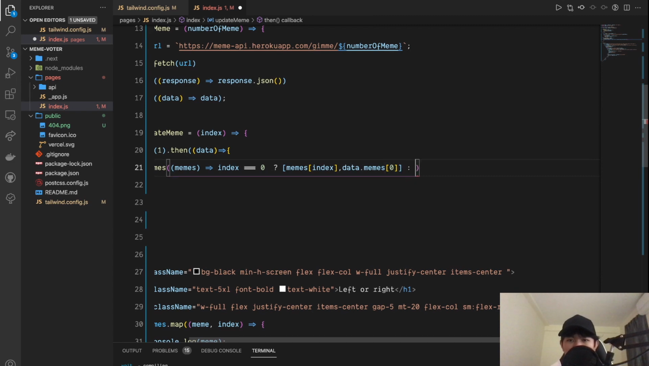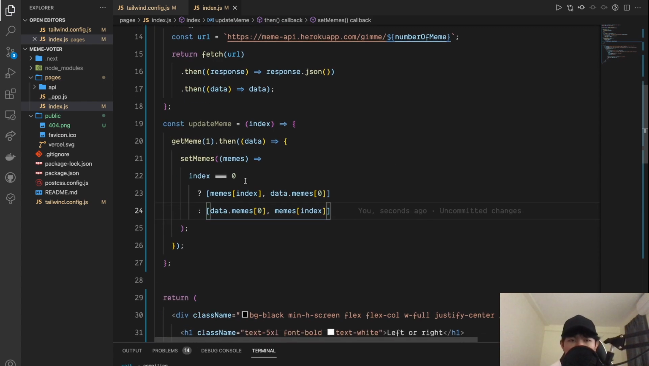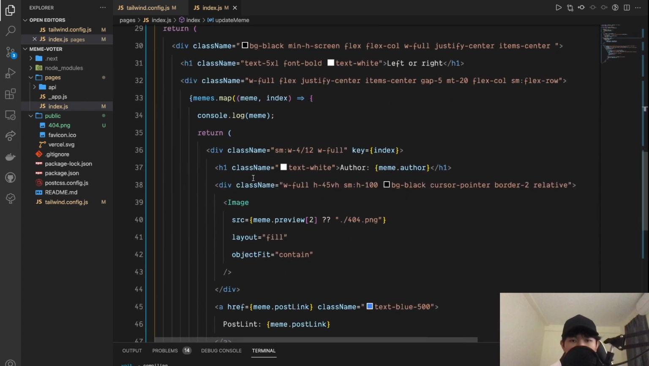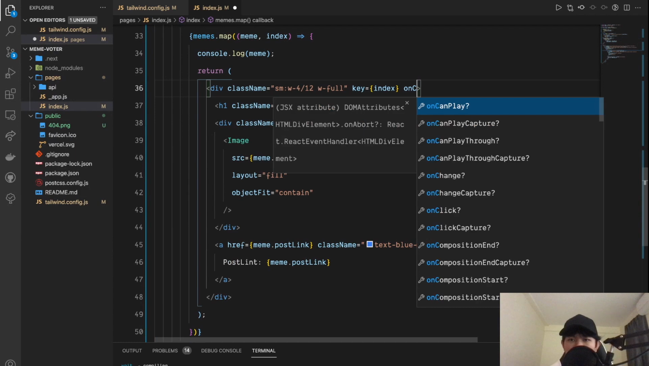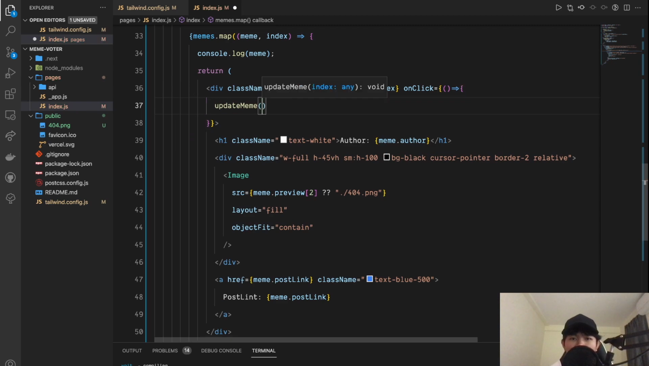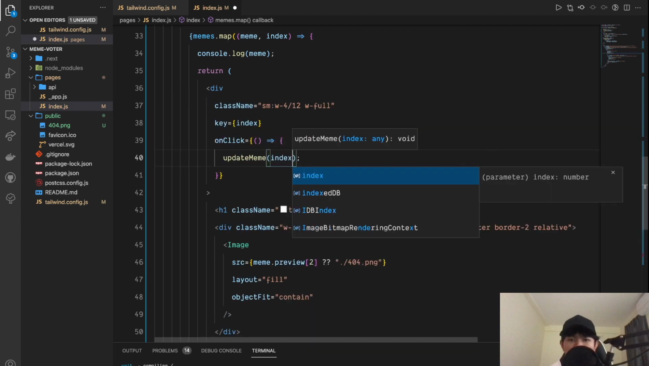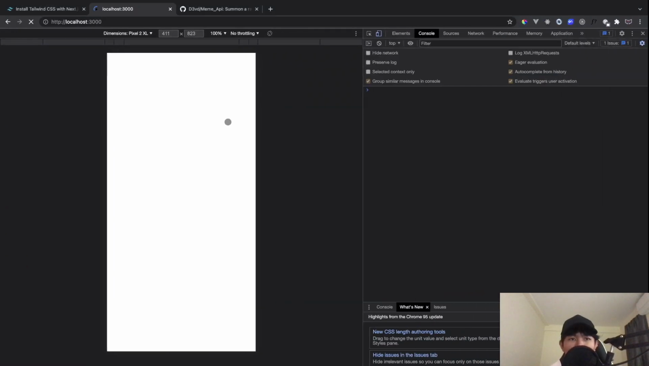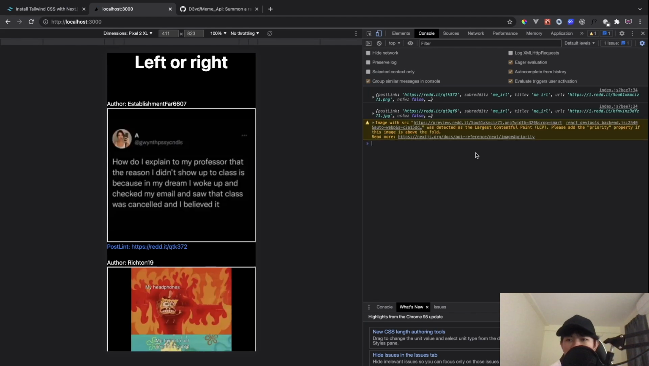Else, it's going to be the reverse of this one. So basically I can just cut this one and paste it right over here. So I think that's pretty much it. And then we can update this one. So we're gonna do onClick, and then we're gonna call our update memes, and then we're gonna pass our index inside this one. Okay, very nice. So right now, we can have this one right here.